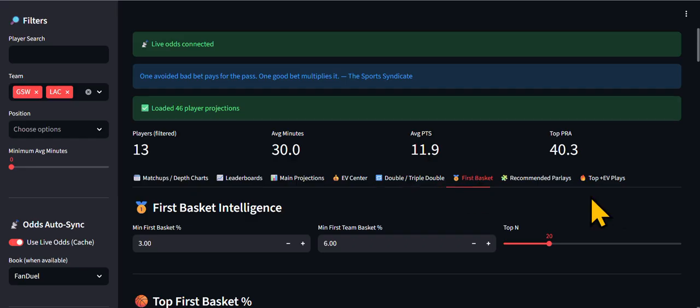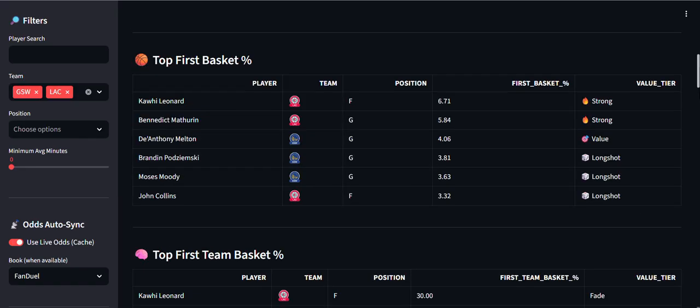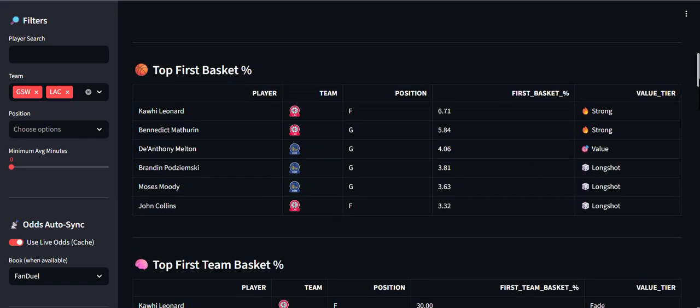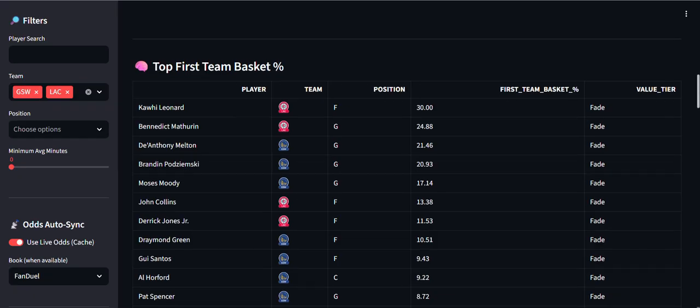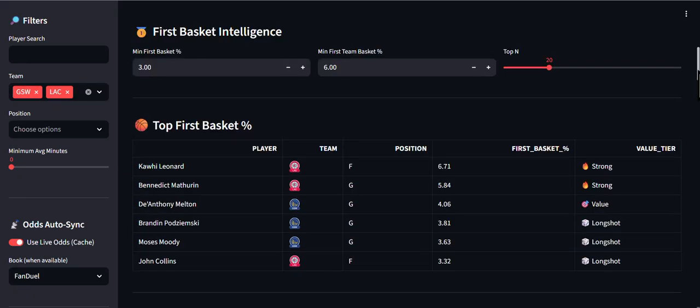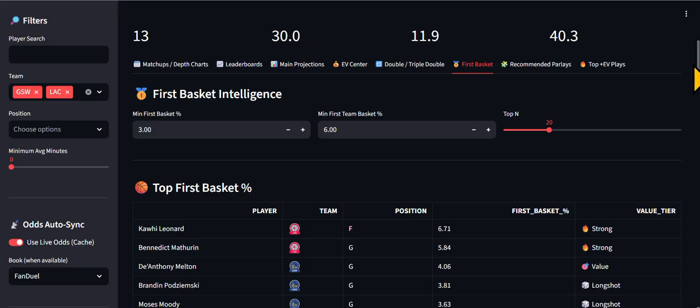Scrolling up, first basket. Here's the first basket logic for this game. We do first basket as well as first team basket. And yes, they hit. I hit all the time on first baskets. Easy money every time. Every time, easy money.